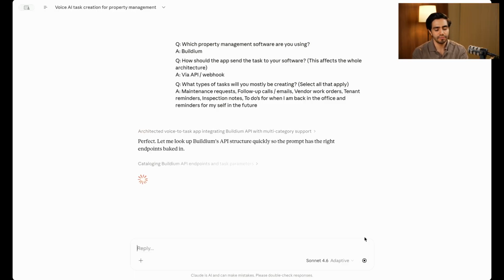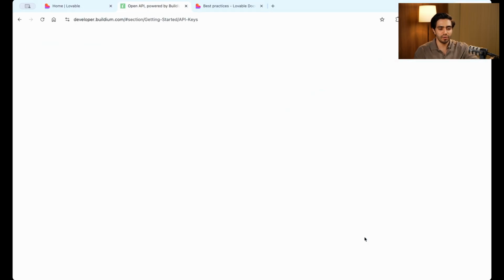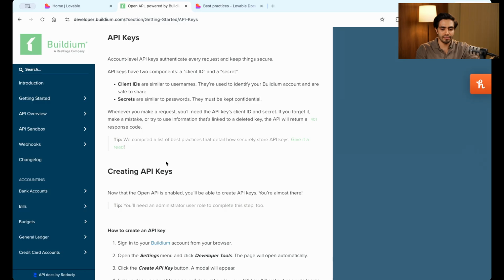So perfect. Let me look up the Buildium API structure quickly so the prompt has the right endpoints baked in. Now, okay, it got ahead of myself. And what I was trying to do was read the API documentation.